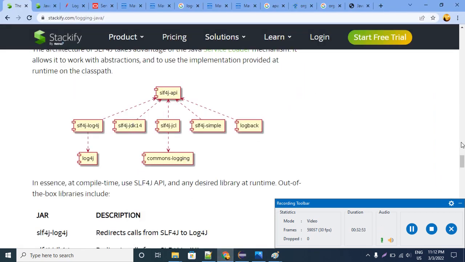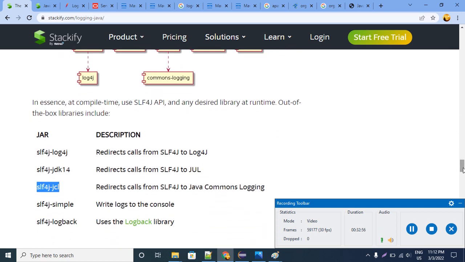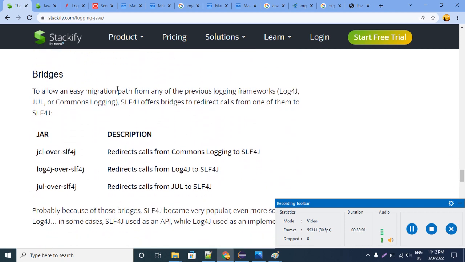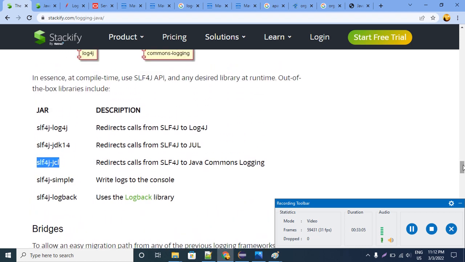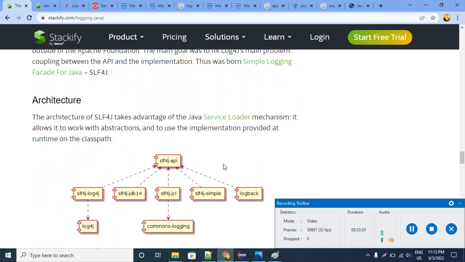Okay, now the length seems to be exceeding, so I will stop here. Then in the next session we will go with the bridges. What bridges are and how we can improve our logging framework with minimal jars, and in what way we can migrate our application in a very simple way if we use slf4j. Okay, thank you.